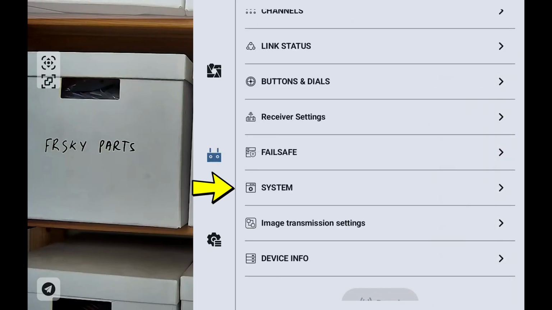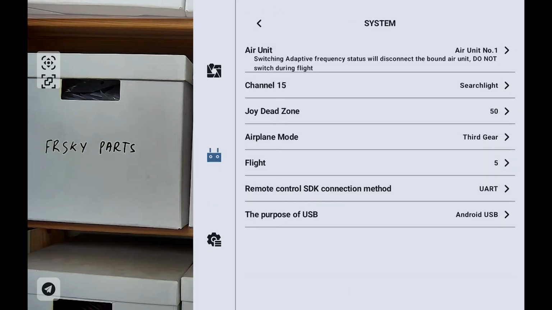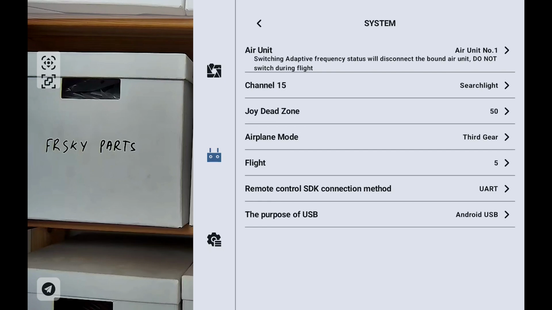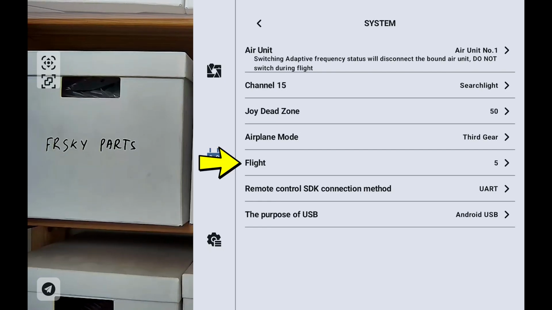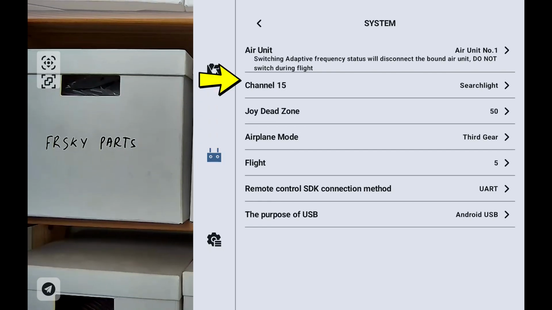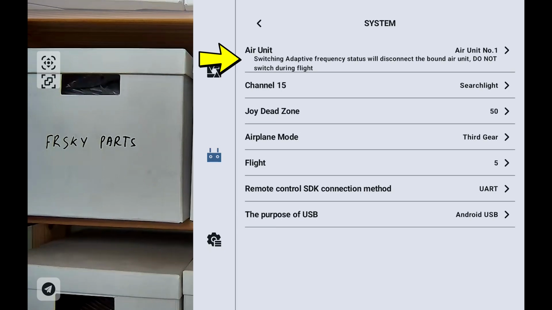Moving on, we get to the next sub tab, which is system. In here, in addition to being able to reassign the flight group of buttons to any channel you want, you can select a different air unit if you have more than one bound to this radio. So yeah, you can have multiple air units bound to this one radio, and from the top option, you can switch between them along with all channel and button relevant settings for different models. This is almost starting to look and feel like a regular RC radio. Only thing that's missing is dual rates and expo curves.